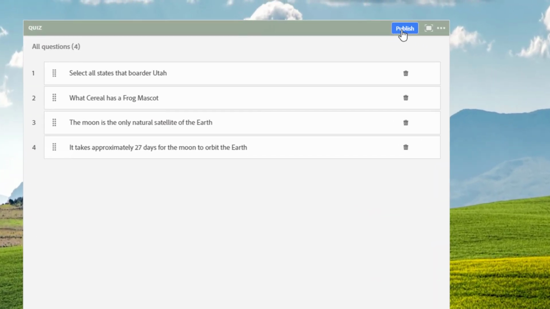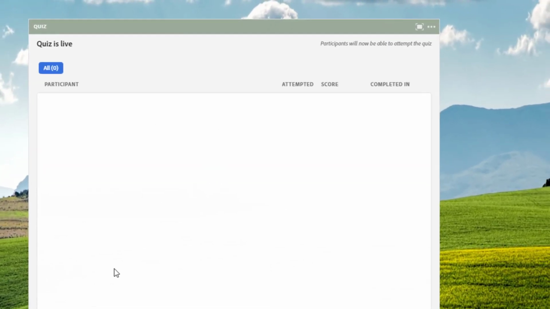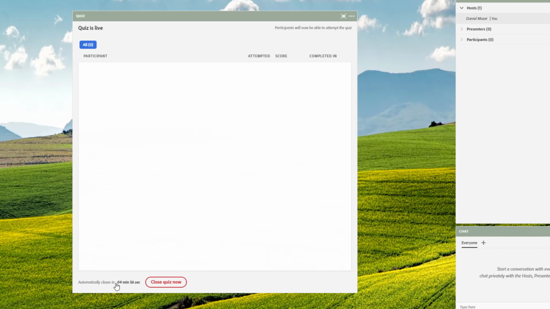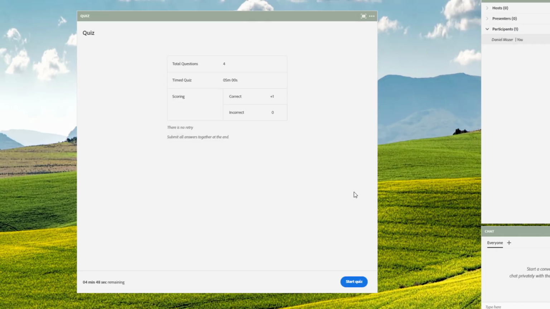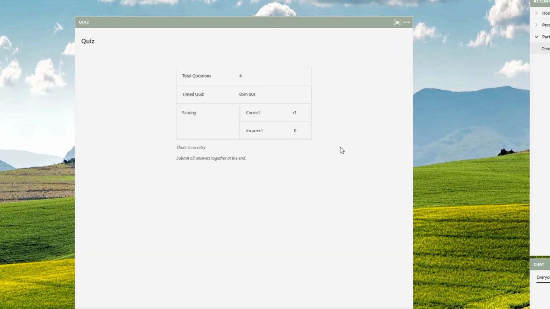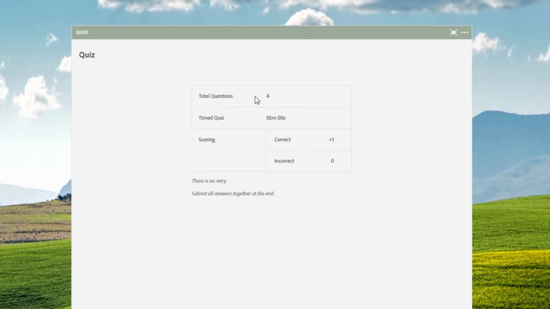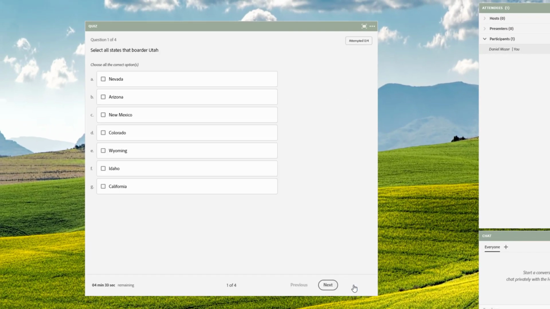Now, I'm going to go ahead and publish this quiz really quickly. And as you can see, the quiz has now started. I do have that timer at the very bottom. So let's see what this would look like from the participant's perspective. I'm going to go ahead and drag myself down to the participants area, and I'll see that the quiz has started. I have a total of 4 questions. I have 5 minutes to complete that because we put that on the timer. And I can see how many correct or incorrect questions I have. So down here, I do have the ability to start the quiz, and I'll see that I have all of my quiz questions available.